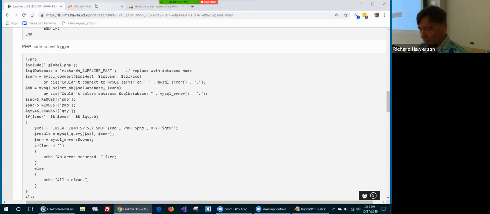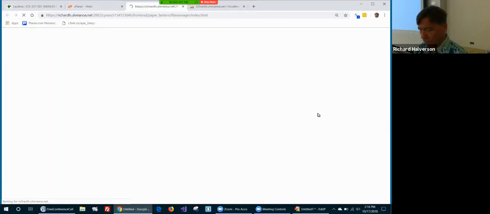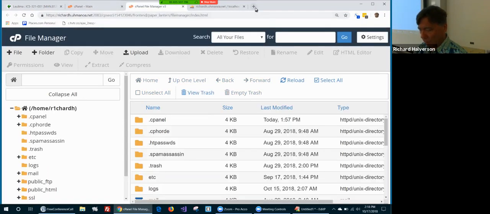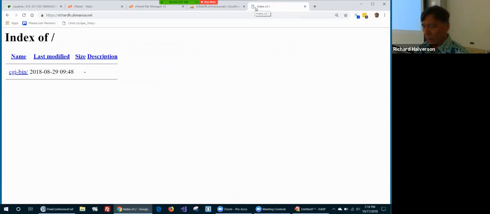Okay, so let me go to cPanel, and let's go to File Manager. And also, I'm going to go to my website, just to see what it looks like. Okay, I don't have anything here, right? So you don't have anything in yours either, do you? It just looks like this. Okay, so let me add this is assignment 2.